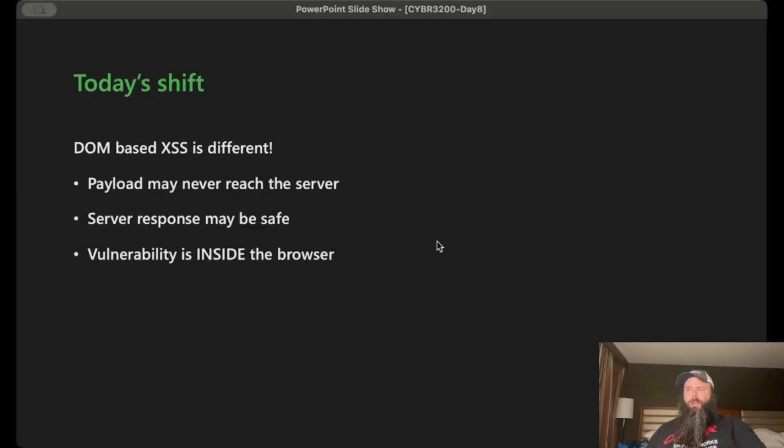Converse that to today's shift, right? Today's shift is DOM-based, right? And we have a slide, I think it's probably the next slide, where we talk about this a little more, but DOM-based cross-site scripting is different, right? The payload probably never sees a server. All of this happens client-side. So the server may have done its job entirely. It may have done all of the sanitation that it needs to do. And everything may be great from the server side.